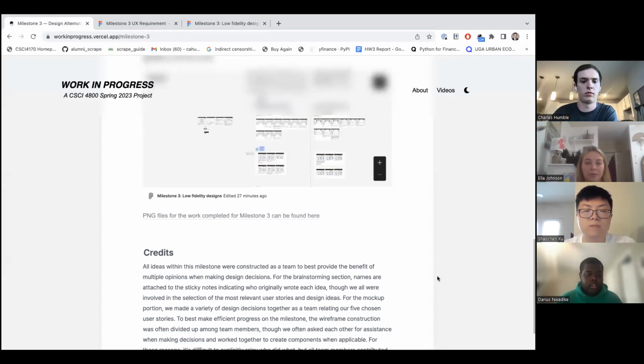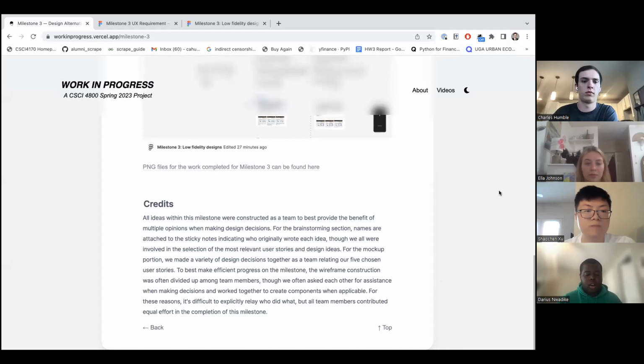So yeah, and for credit, overall, I would say that we all worked together and contributed equally throughout this whole milestone, especially for the brainstorming session, where we were coming up with different user stories and ideas that we deemed most relevant for this milestone. But in order to be a little bit more efficient, we divided some of the wireframe work, but we were still able to ask each other for assistance, and we were also able to stay consistent with the different components that we used throughout the wireframe process.